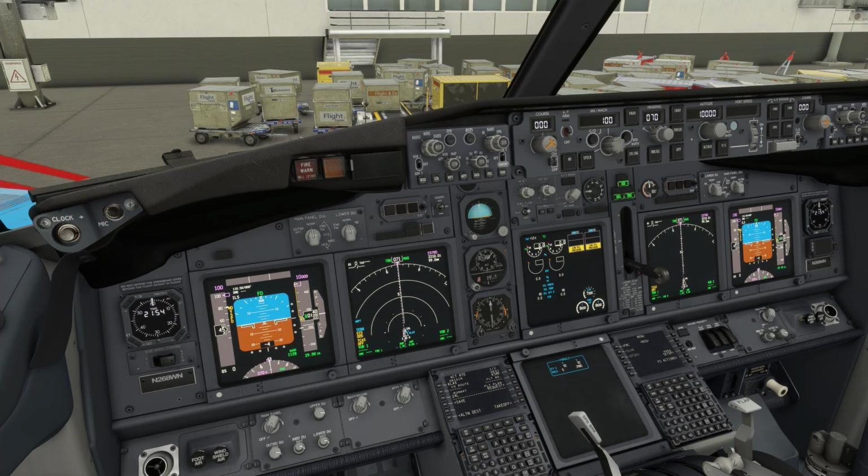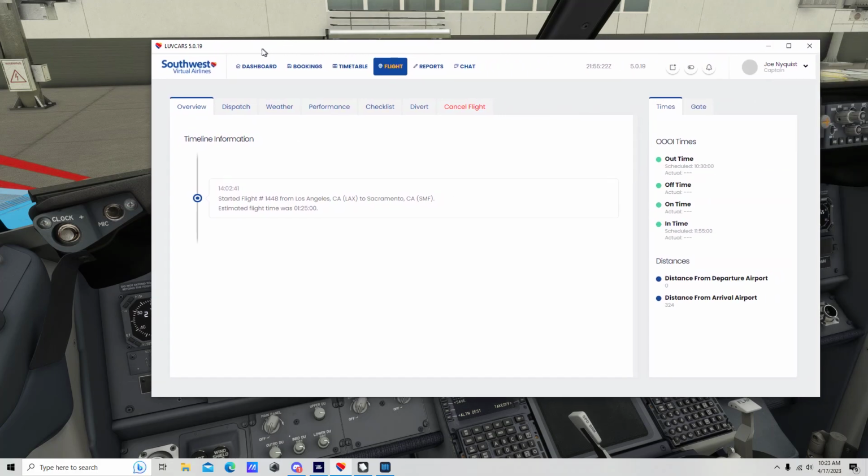Alright, here we are. We're going to try to do a video today on the performance portion of the Southwest VA new LUVCARS 5 program and show you what Ryan and the guys have done to import some data to make this whole simulation experience as good as it can possibly be for you guys from a performance standpoint. We'll jump into LUVCARS 5 here and show you a few things.